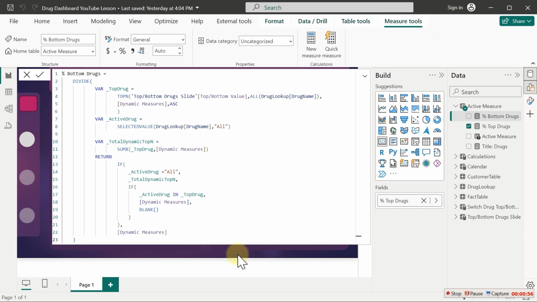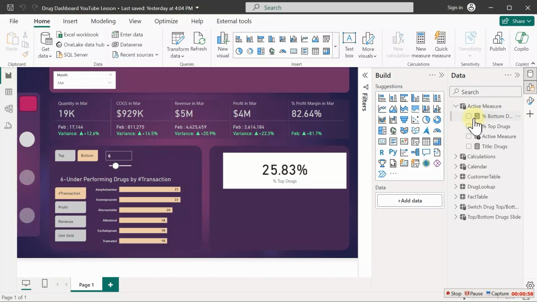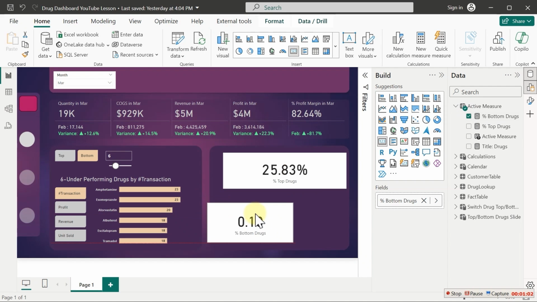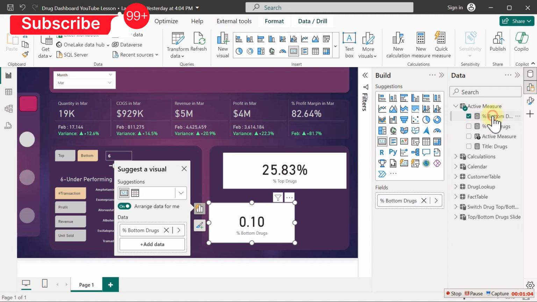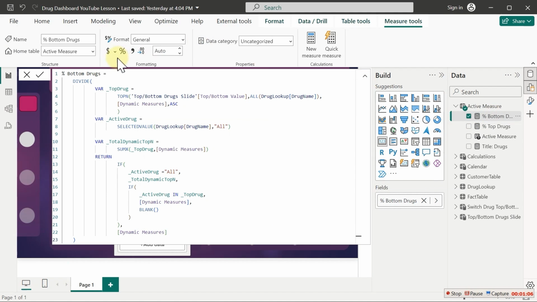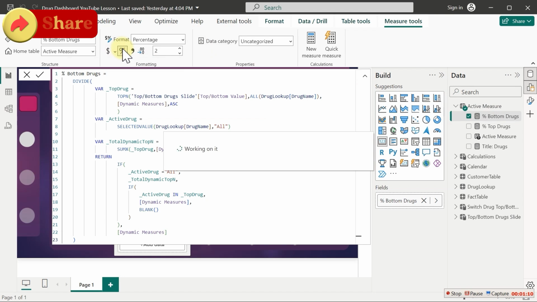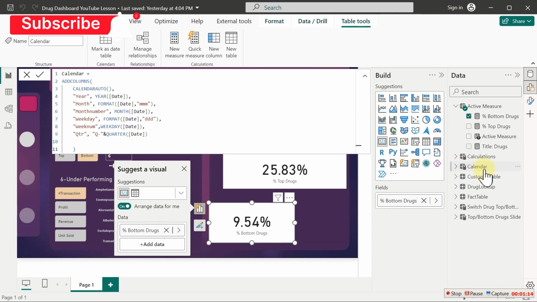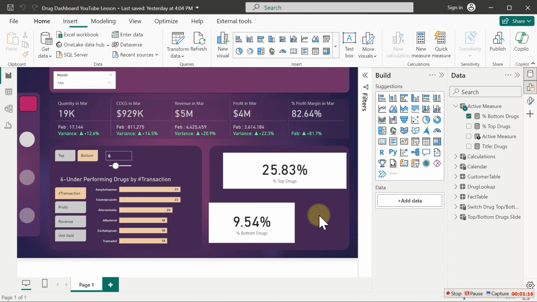In case you want to see the value that is peculiar to this, we can actually go ahead and push it inside the card. So here we have it. This is not a percentage yet, it's a decimal number. So now we choose the percentage. Let us take a look at what we have done. Look at it, we have 9.54%. This is exactly what is attributed to the bottom.